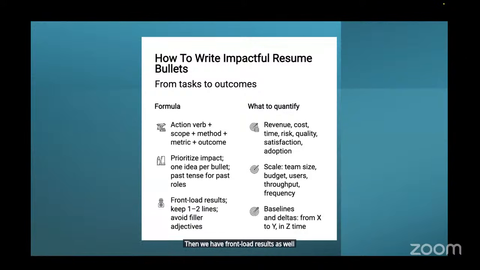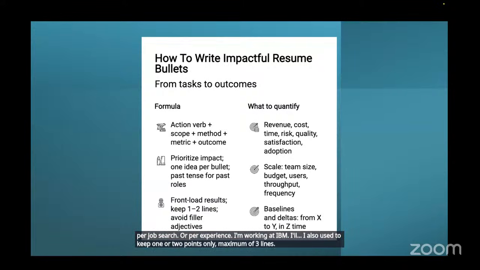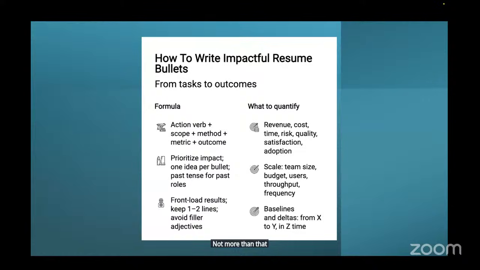Keep 1 to 2 lines only per job or per experience. I'm working at IBM. I also used to keep 1 or 2 points only, a maximum of 3 lines, not more than that. It must not go beyond 3 lines, because the people who are checking your resume, if we talk about some company like Meesho, they used to check your resume manually. Human-based checking is there.